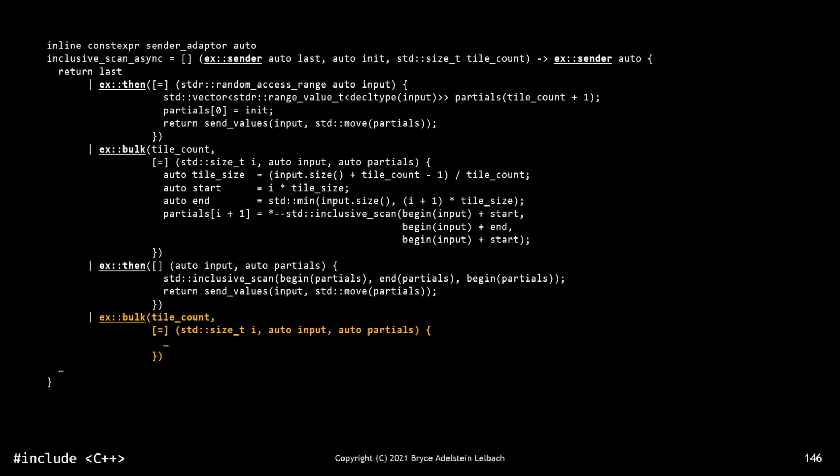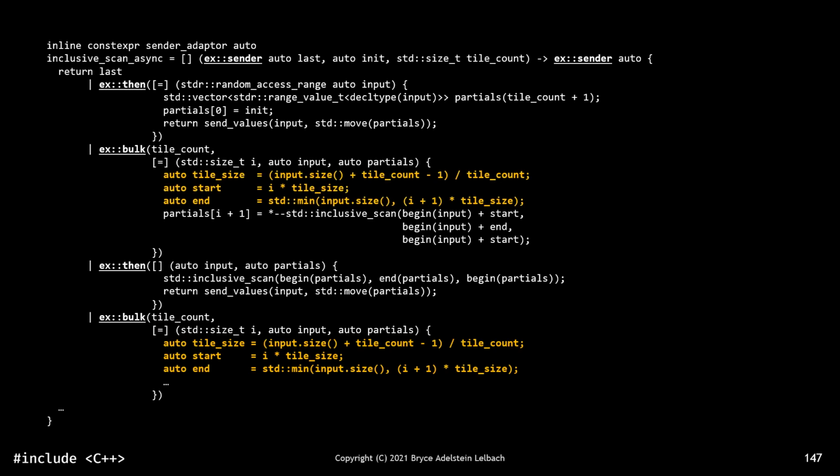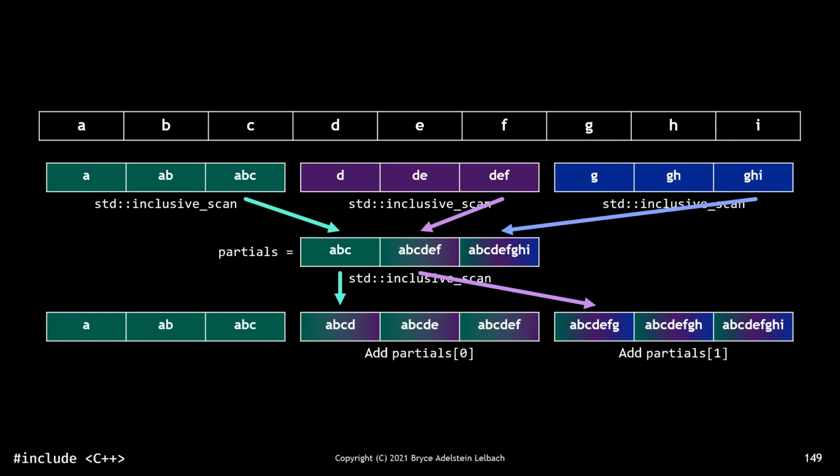Now we need to go parallel again to distribute that information within all tiles. This is the upsweep pass. So we'll pipe another bulk, once again over all tiles. In the body of this bulk, we'll need to calculate which elements belong to the current tile, just as we did before in the downsweep pass. Then we'll use a serial for each to increment each element in the tile by the appropriate value from the partials vector.